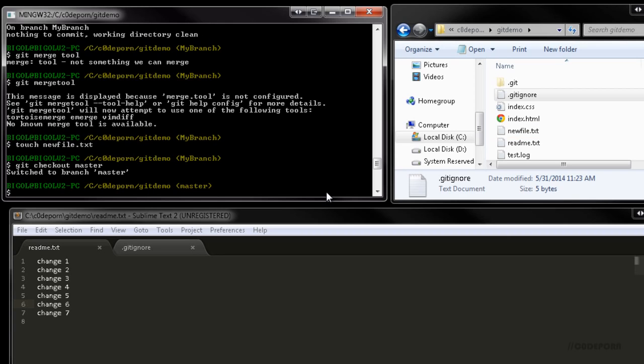Let's say you're working on a branch and you've made a ton of changes and you're not ready to commit them yet, but you need to switch to another branch to do a quick bug fix or work on something else.